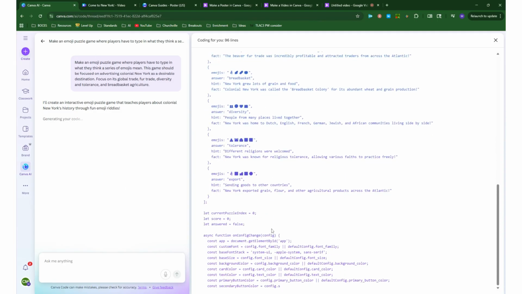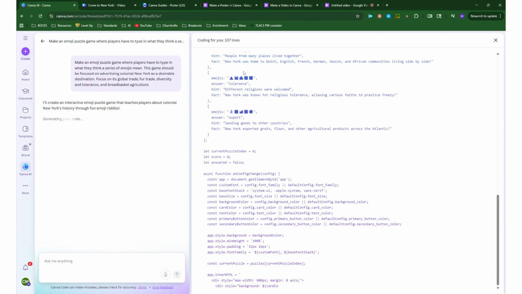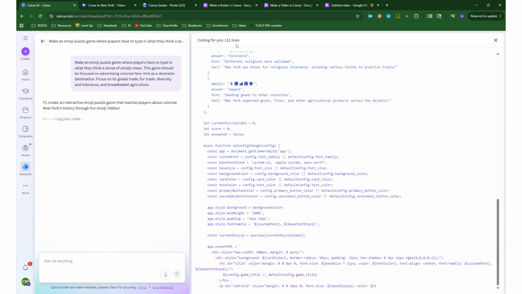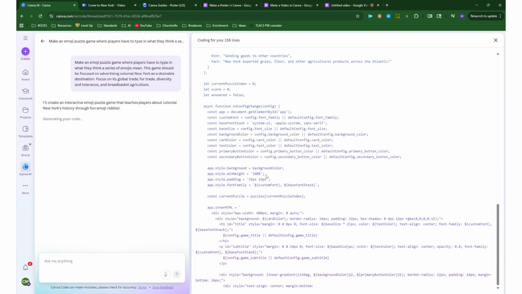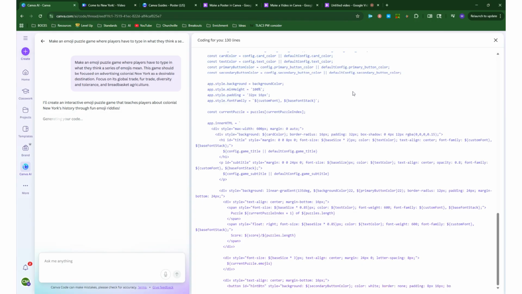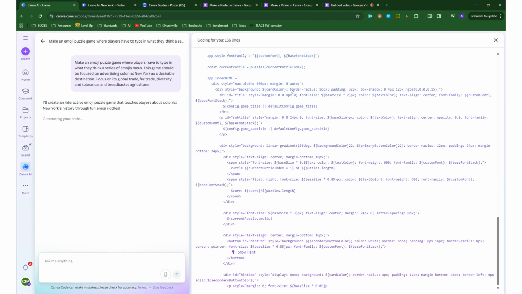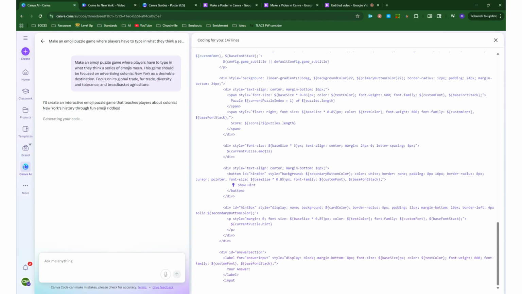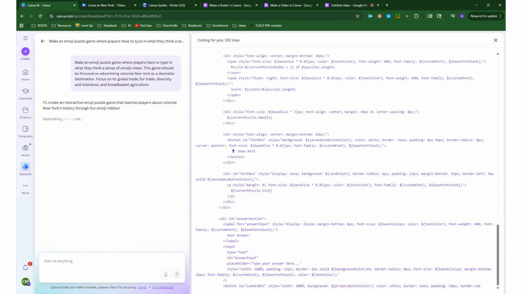So it's coding right now. Obviously, this is a lot of code, and you can actually even see exactly how many lines of code are being written as it's being written. And then it will turn into a preview of the interactive widget once it's done for me to test out and figure out what I need to change.